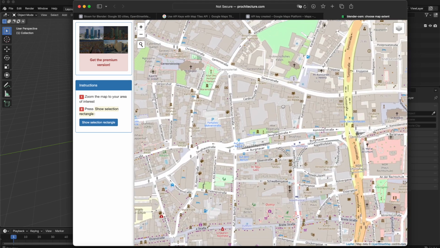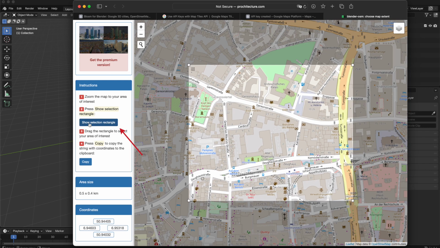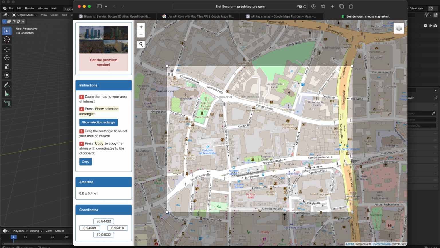To see the selection box, press Show Selection Rectangle. Make sure your selection is not too large so that your computer can still handle the file size. Of course, you can always import more than one tile and put them together to get a larger area. You can try it out a bit and test the limits of your computer.